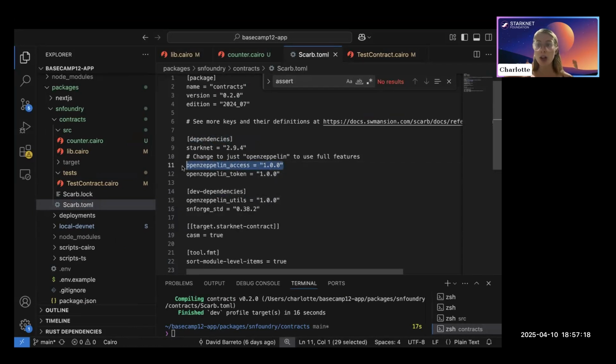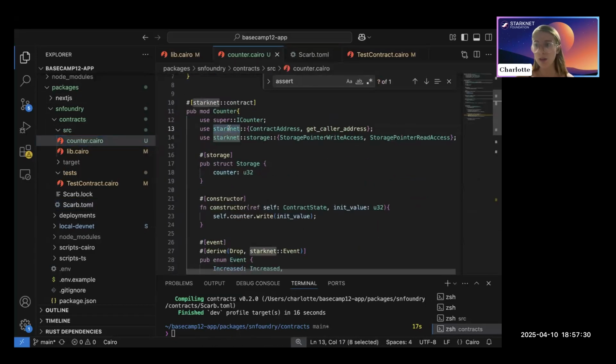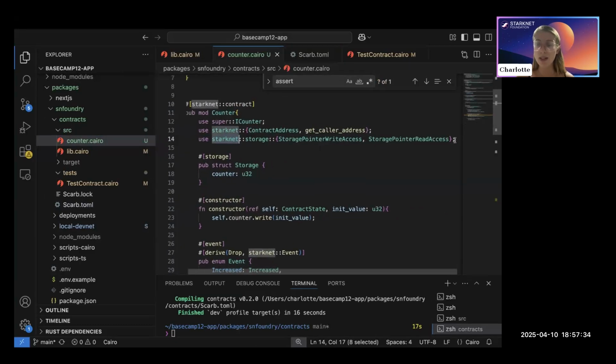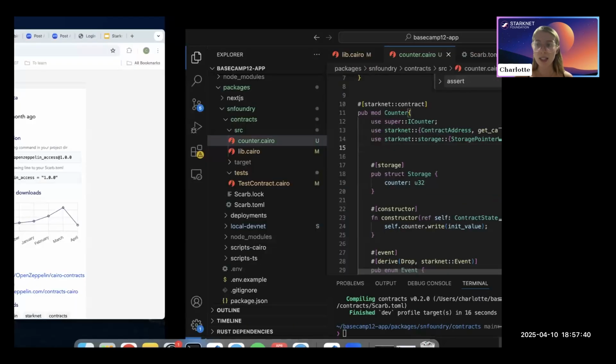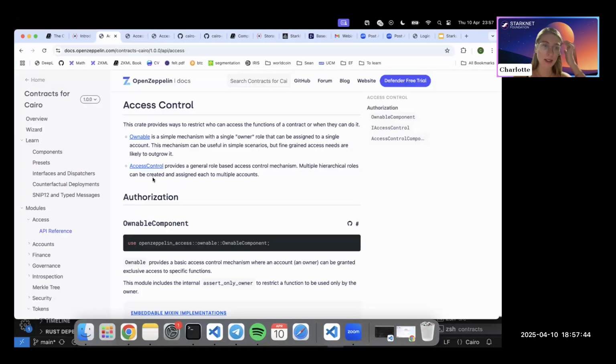You have some possibilities that exist in the Starknet standard, I guess we can call this the Starknet standard library. But you can also import packages. And here we are basically importing this component logic as an outside package.